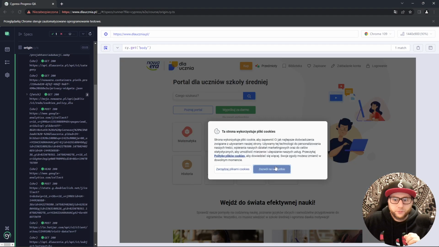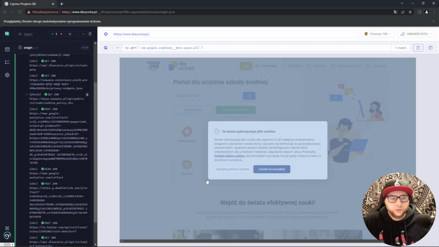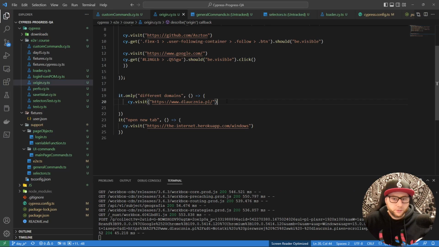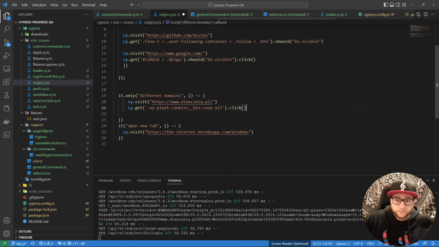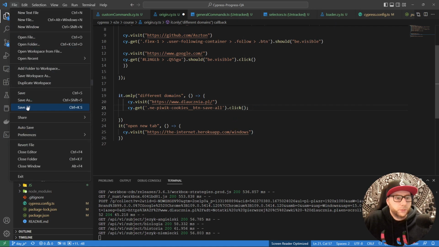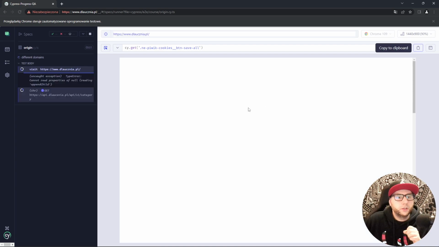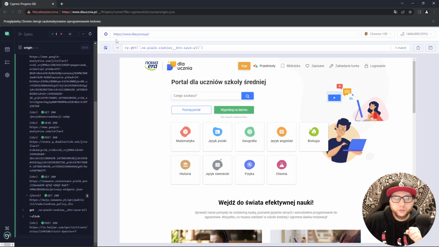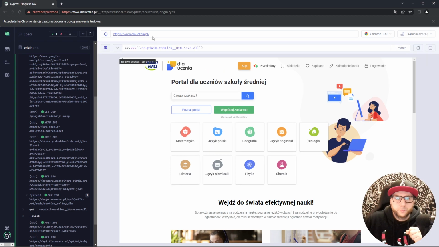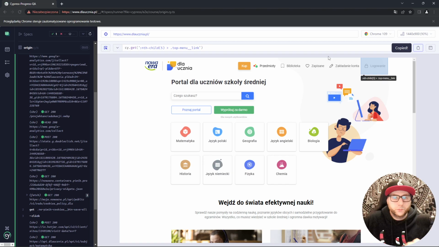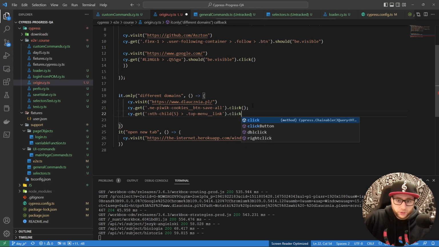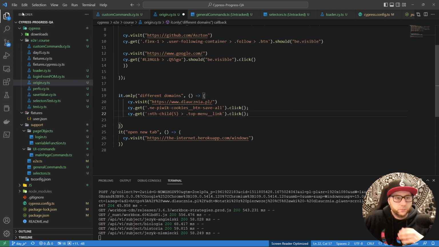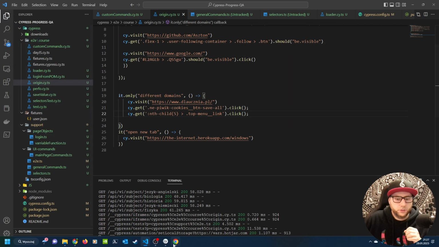Now we have to accept cookies. Let's get this element and click it, and then we will go to another element with a different domain. So let's copy it, click, and check how it works.